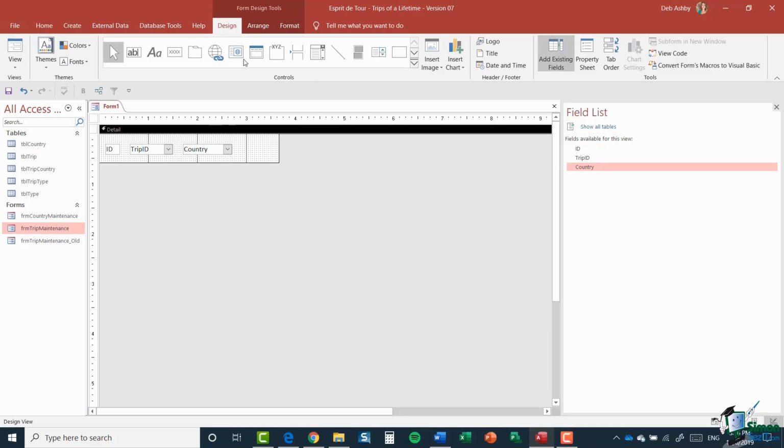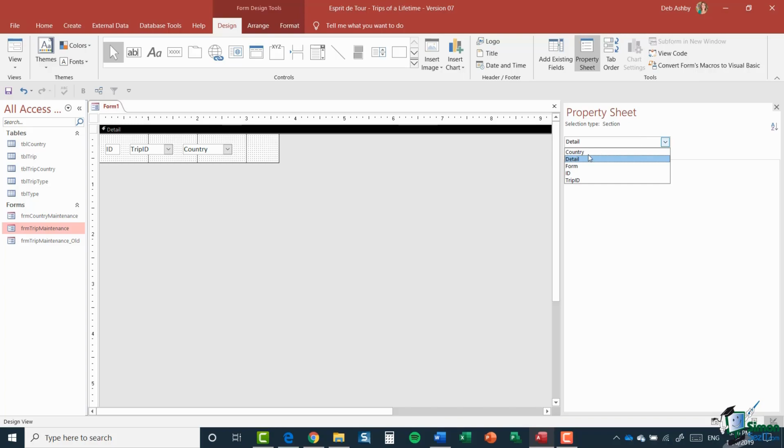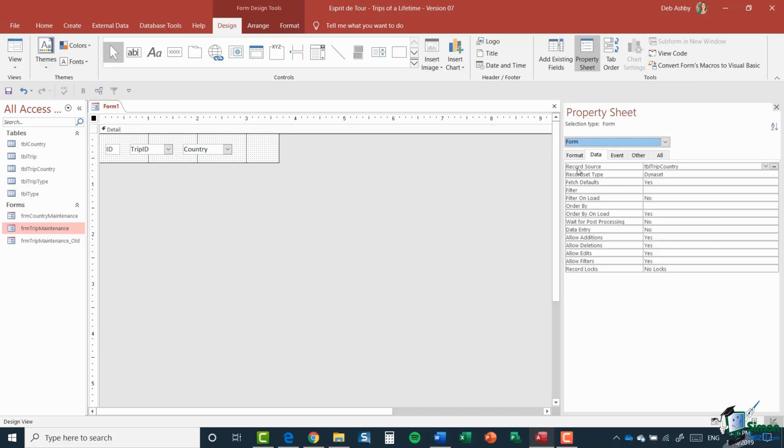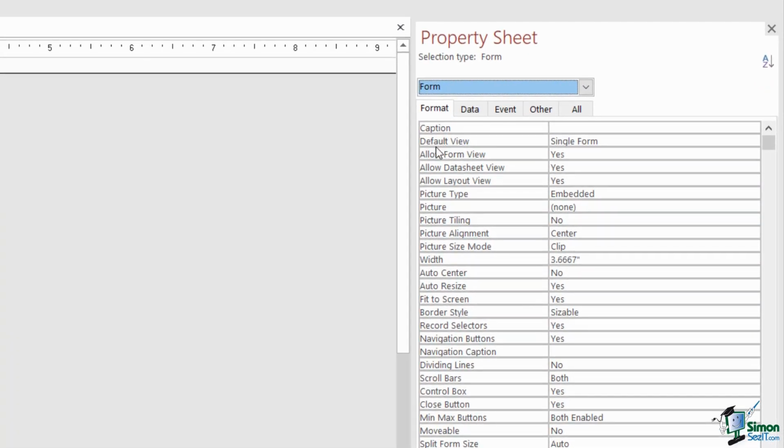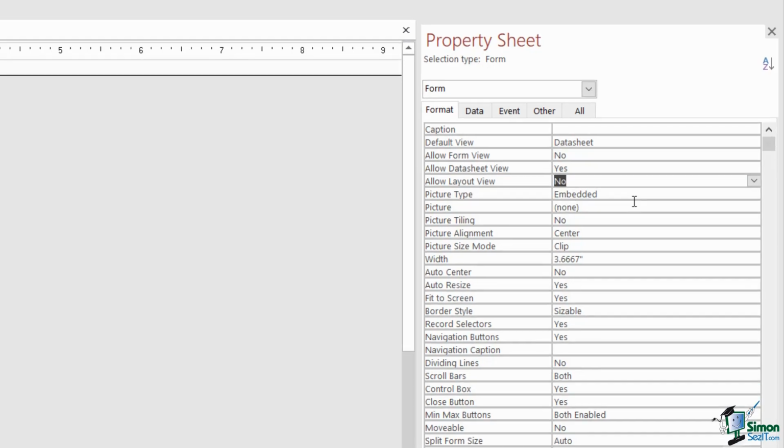Okay, so let's jump back to the Design ribbon and just go back to the Properties sheet. Make sure that you have Forms selected in the top field there and jump back to the Format tab. And it's worth noting that the default view here is not going to be single form, it's going to be datasheet. Do I allow form view? Well, in this case, no. Do I allow datasheet view? Yes. Allow layout view? We're going to say no for that as well.